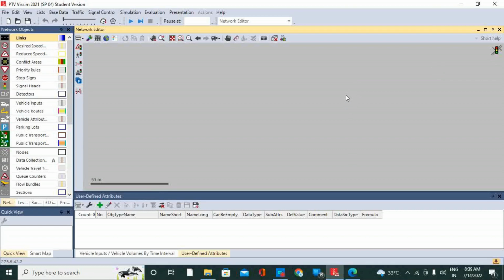links, and then how to define some parameters in the links, such as desired speed areas and reduced speed areas, and how to configure the conflict areas. And provide priority rules and put stop signs if necessary. Also in this lecture we will assign signal heads to the particular links.